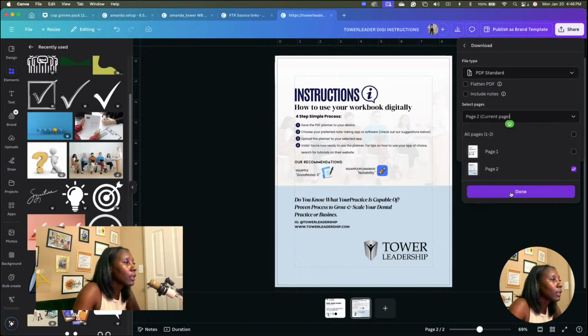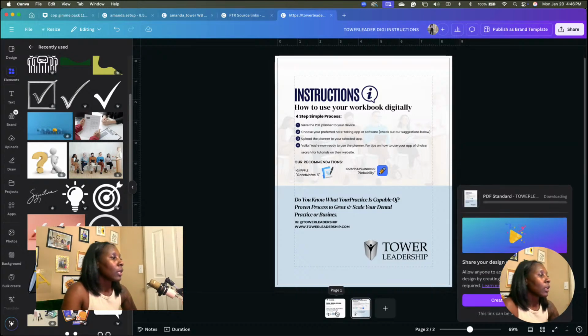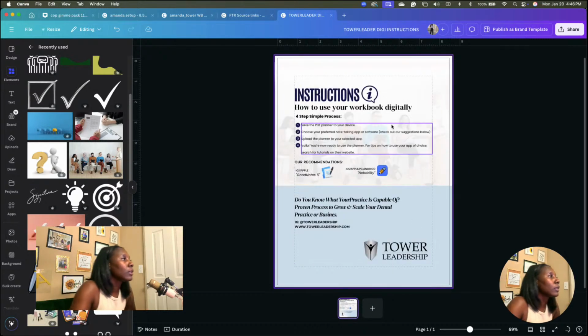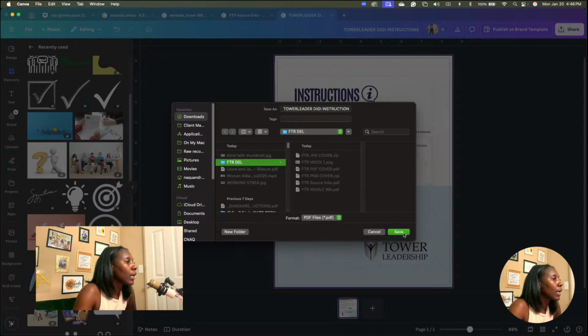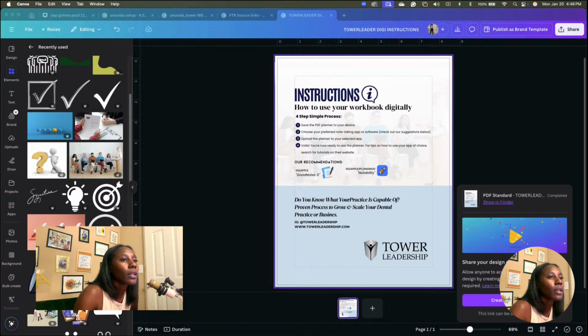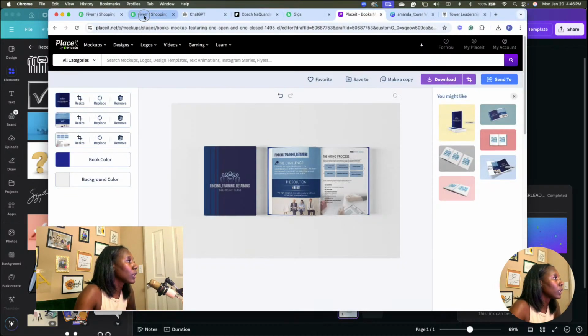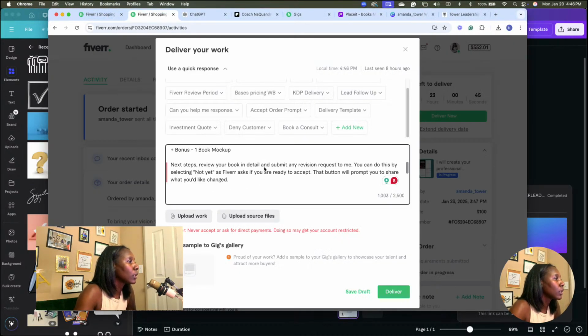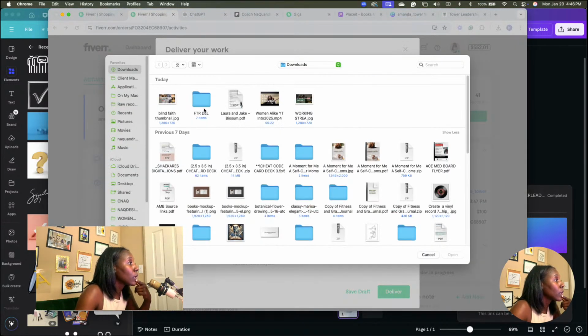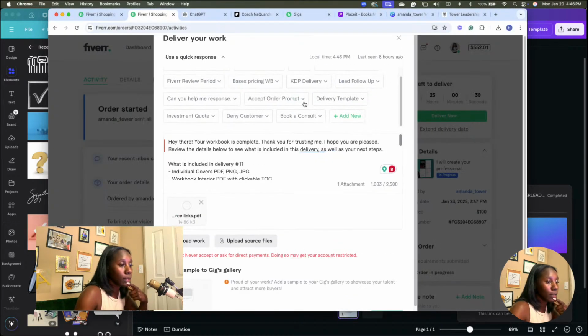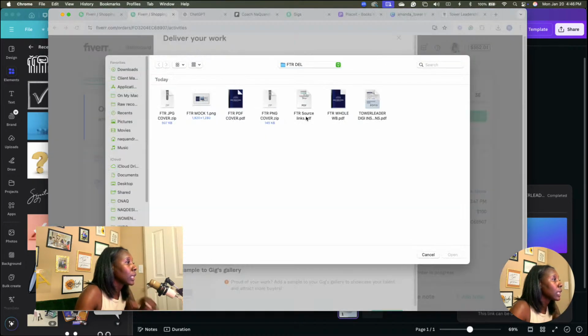Just thought about that. Need that page. So that's that. And now we can actually send this over to the client. Okay, so let's upload the source file, which is the file that gives them access to the Canva links. And then all the other files. Oh, girl, I'm pressing the wrong button.